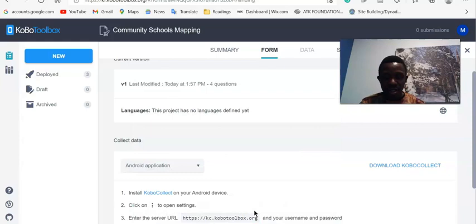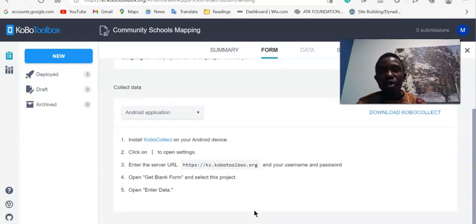So we move right away and select this option. When you click on that option, you are prompted to use an Android mobile device to collect data in the field. Kobocollect has a number of instructions that you can follow. So first of all, we have to install Kobo on the mobile device. That is the next step of this video. I'm going to take you through the process of how to install Kobo on your mobile device.